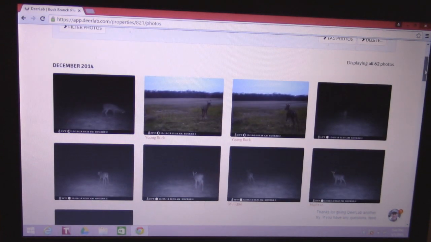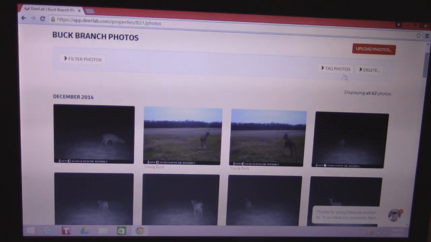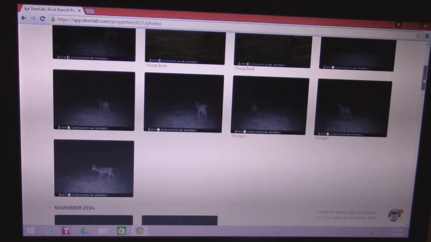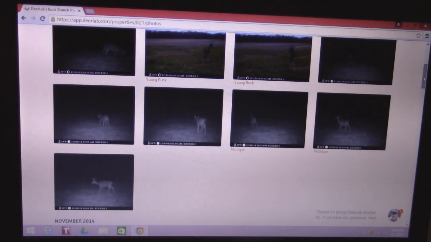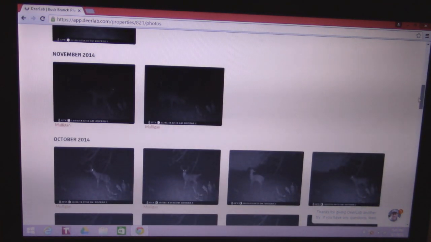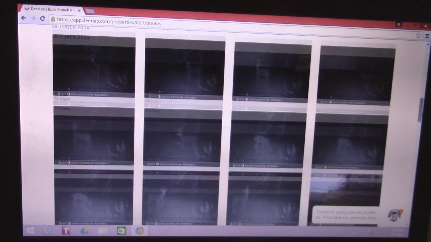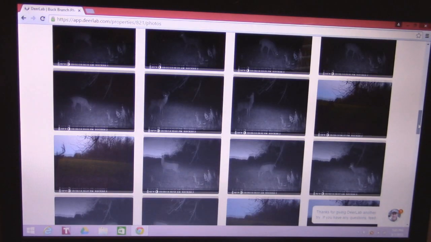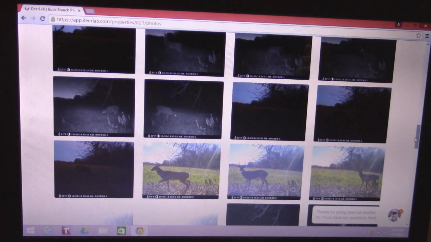But anyways, like I said, to tag pictures, you can come up here, click tag photos, and you'll type in the name of the deer or whatever it is that you're wanting to tag, and then you'll go through your pictures and you'll click on every picture that's got that deer in them. So from then on, those pictures will all be figured into the results that you get when you do a profile on a specific deer.